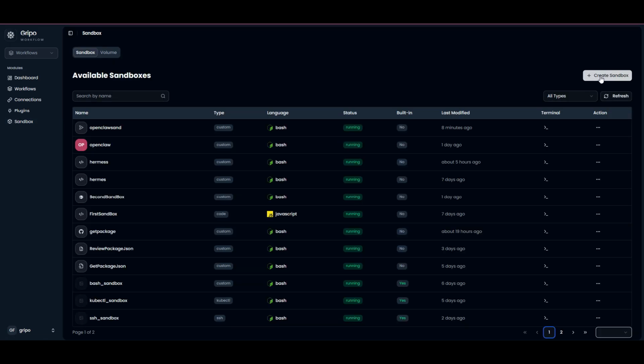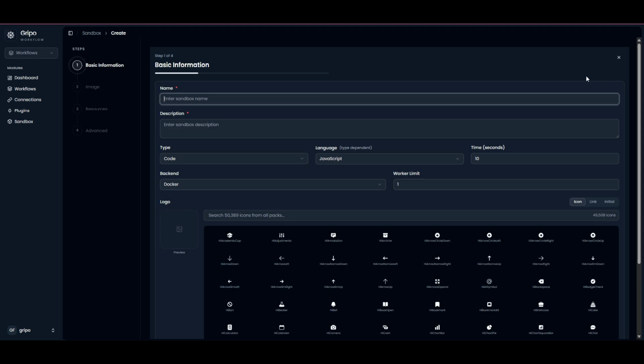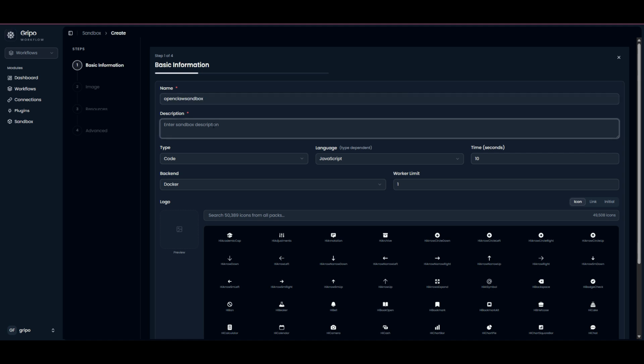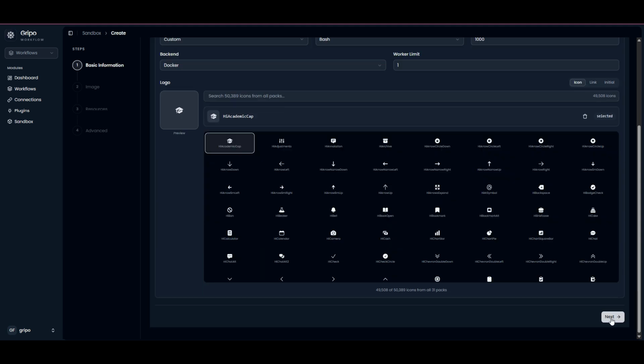Go to the Sandbox tab and click Create Sandbox. The setup process consists of 4 simple steps. First, enter the sandbox name and description. Select Custom as the type, Bash as the language, set the time limit to 1000, choose Docker as the backend, and set the worker limit to 1.